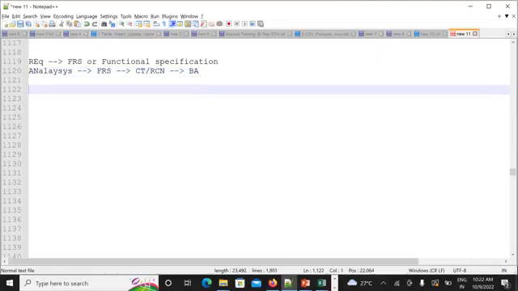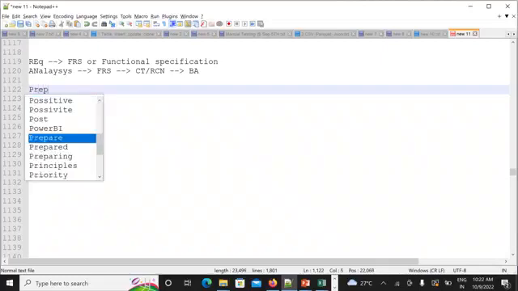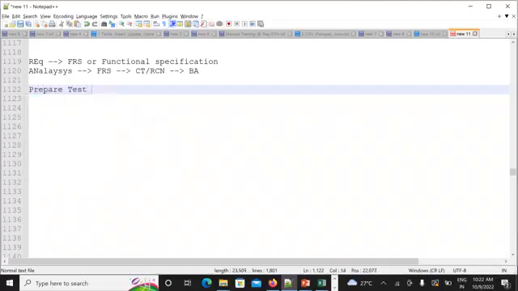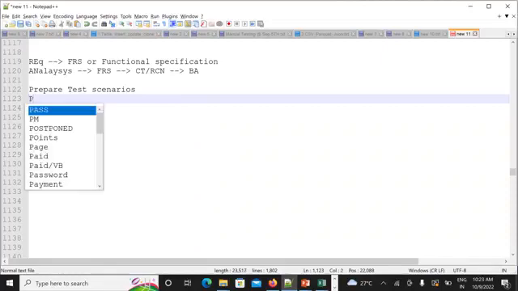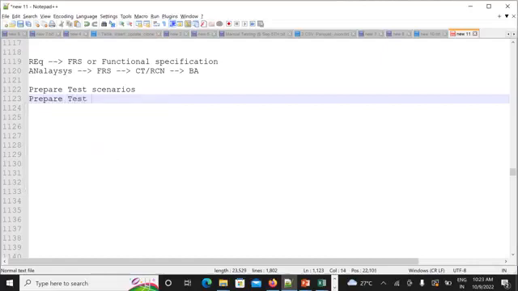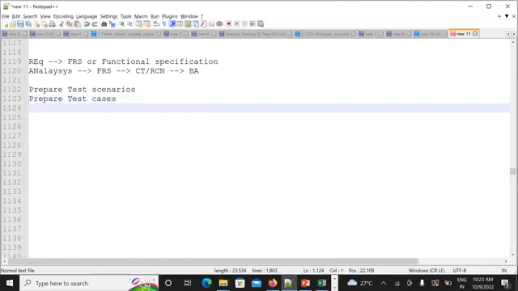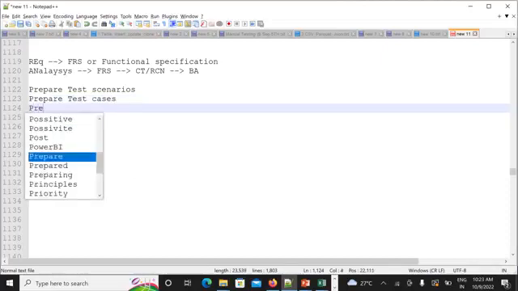Then the business analyst is going to conduct a meeting, a session. He is going to give all the clarifications to you. Once you are done with this, you are going to prepare test scenarios. Then you are going to review the test scenarios. After that, you are going to prepare test cases. After preparing the test cases, you are going to prepare test data.